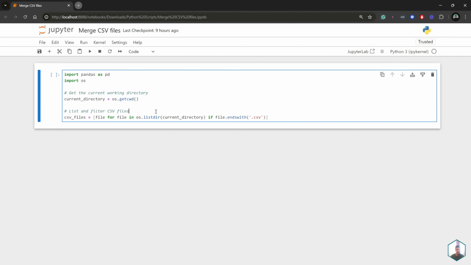So how that works is we need to loop through file for file in os.listdir current directory, and then note that there's this condition we specified here: if file ends with .csv. So this makes sure that we only loop through and merge the CSV files and not anything else.